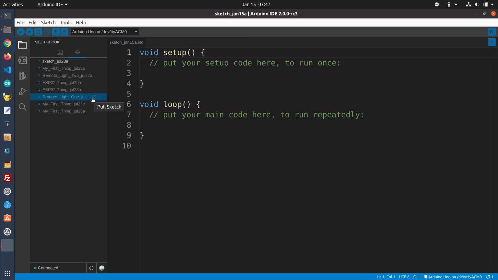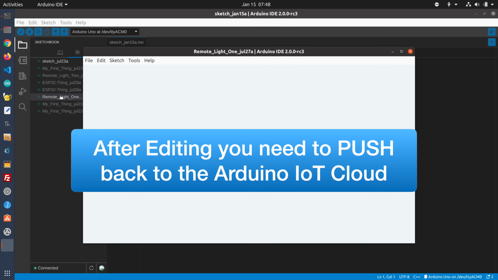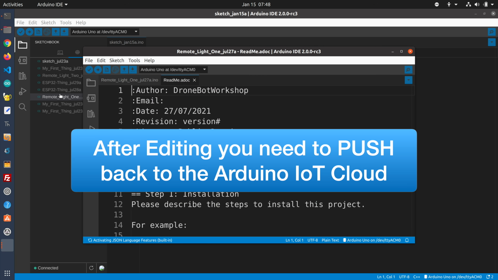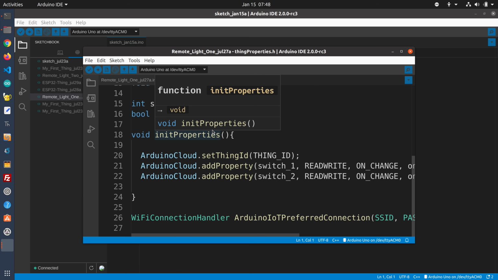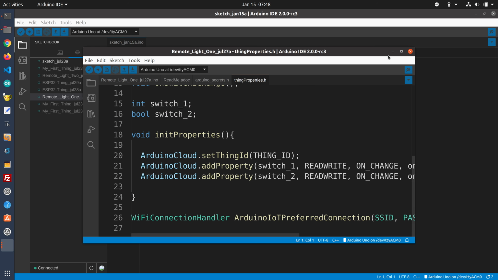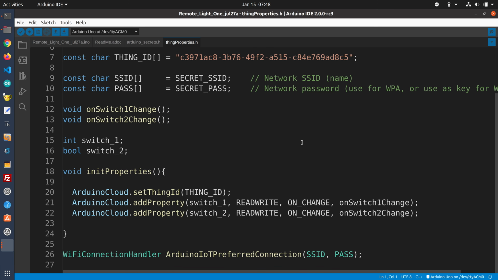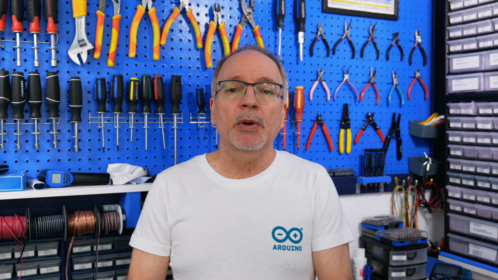You'll notice this other little icon over here. It says Pull Sketch. If I hit that, it'll pull the sketch, and now the sketch is available to me. I can click on that sketch and open it up in a new window. And here we have the sketch that was up on the Arduino IoT Cloud, available for me to edit over here. This is a really nice feature of the new IDE, and it lets you do everything in one place.